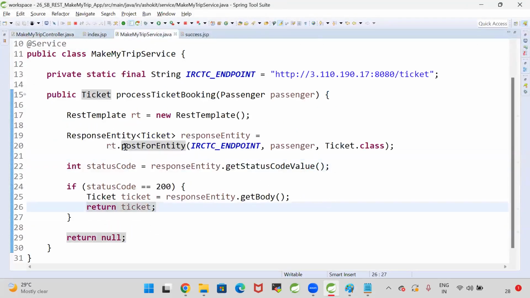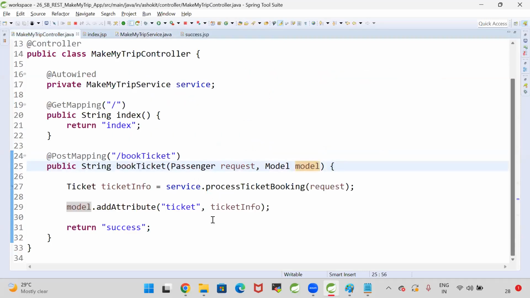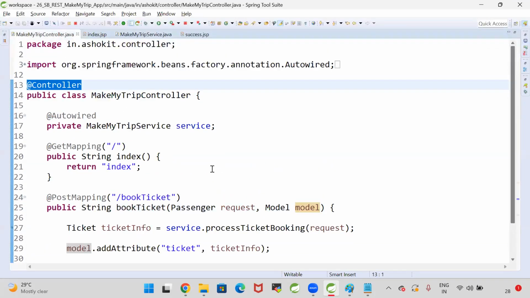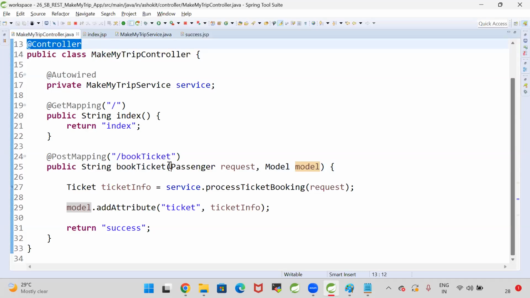Request body, I already told you 4 times. The postForEntity method takes 3 parameters. The first parameter represents the URL. The second parameter represents the request body data. In the passenger controller, for a REST controller, request body is required. It is not a REST controller, it is a normal controller. For a normal controller, form data will be bound to the object. If it is a REST controller, then you need to write the request body.